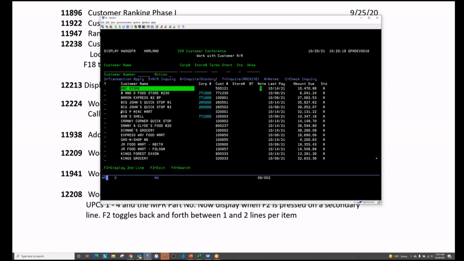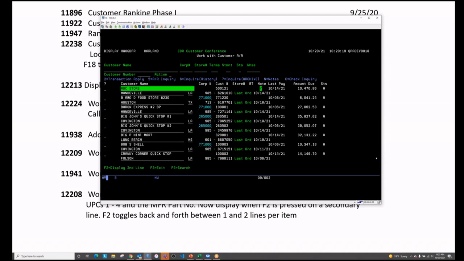And then if you press F2, each customer becomes a two-line entry. So you can see a little bit more information in here, where they're located, the corporate number, telephone number, the last time they placed an order. And we have a little more room in here. So we're looking for input on effective ways to use this.